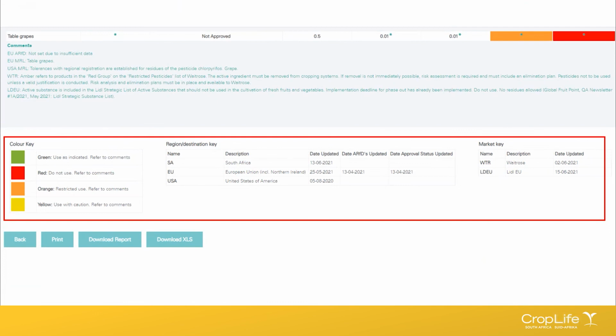At the bottom of the report, you also have a color key along with a region and destination key and a market key. Please refer to the video on MRLs and PHIs of registered products for more information on how to interpret the keys.